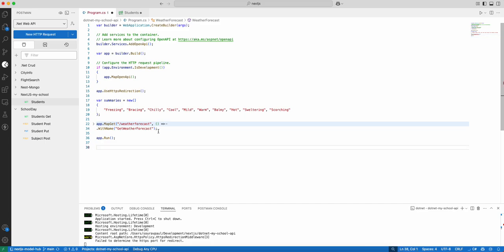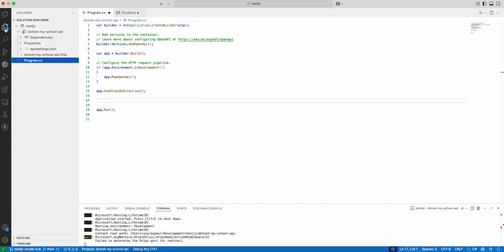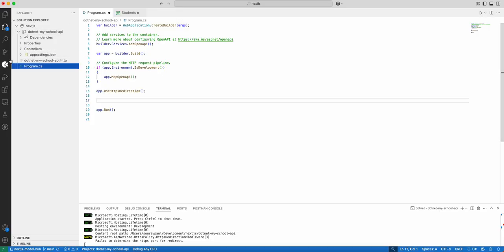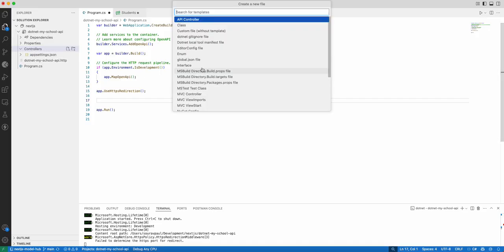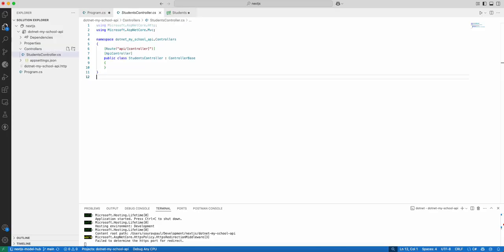But our goal is to create our own controller. So we delete everything here. Instead, we will create our own controller. So let's create a folder called Controllers. Inside that, we will create a file, an API controller, and that will be StudentsController. Okay, the boilerplate is there.